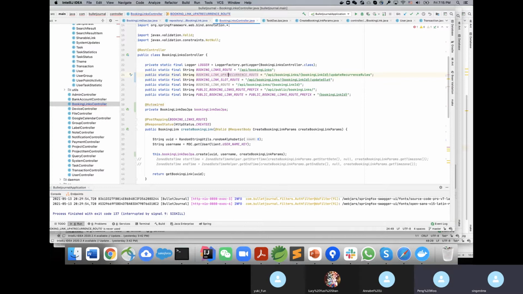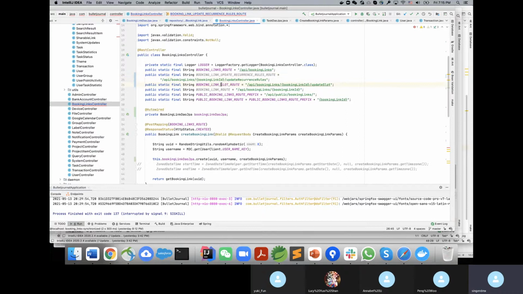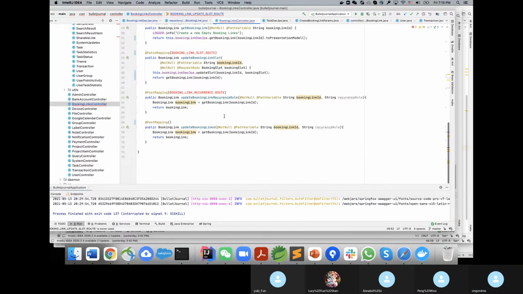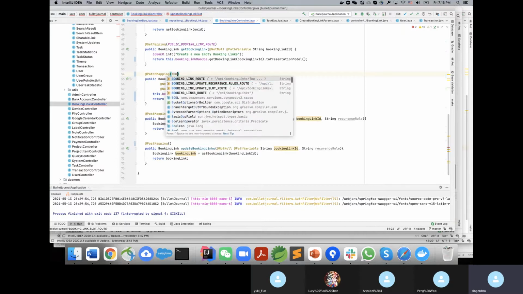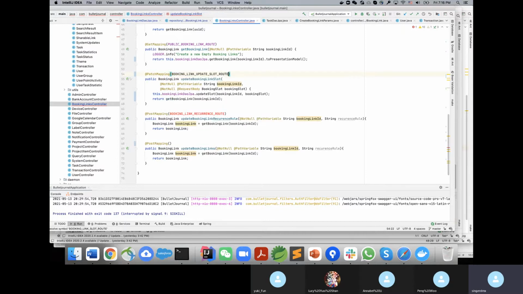update recurrence rules. And this is booking link update route. Okay. This is booking link update slot route.